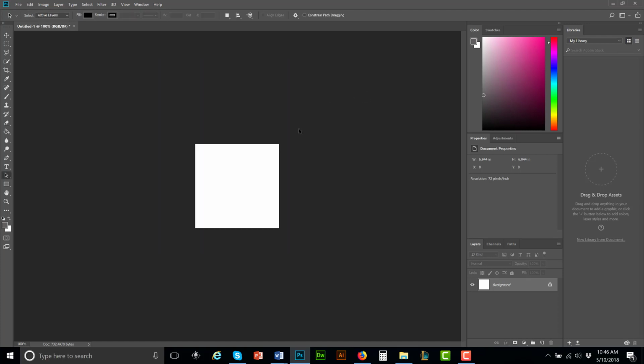All right, those are just two quick little settings that I think can really help you when you're first getting into Photoshop.